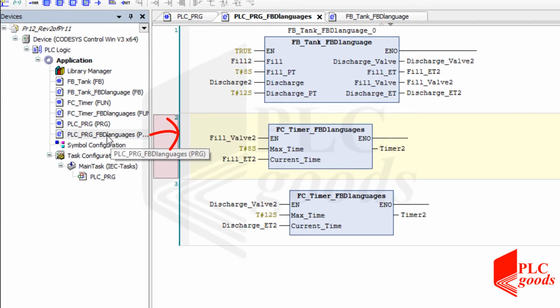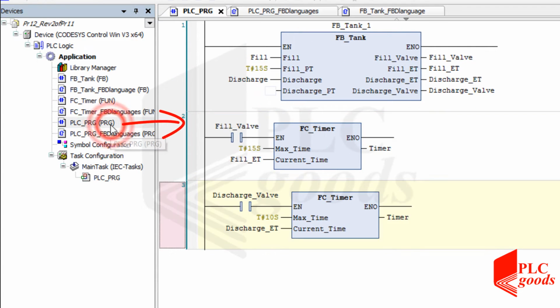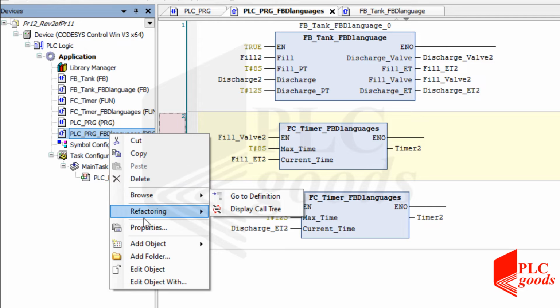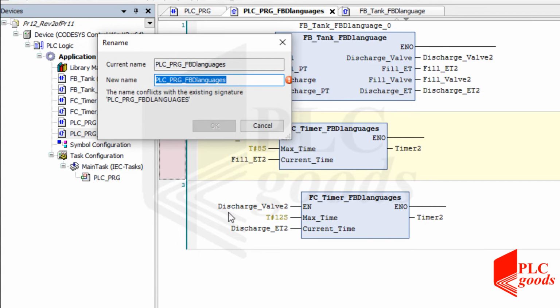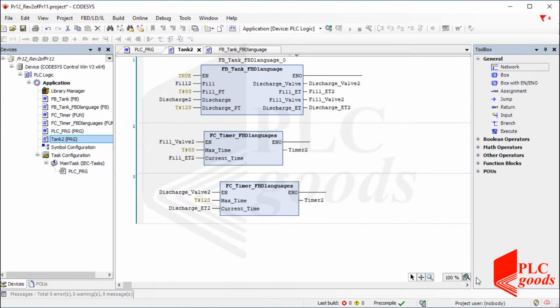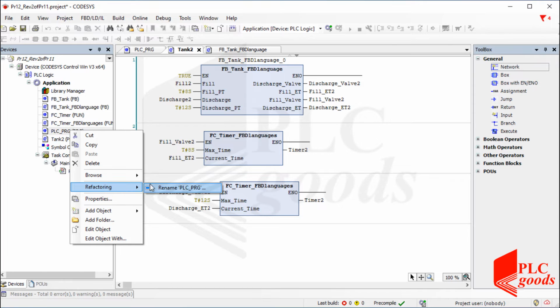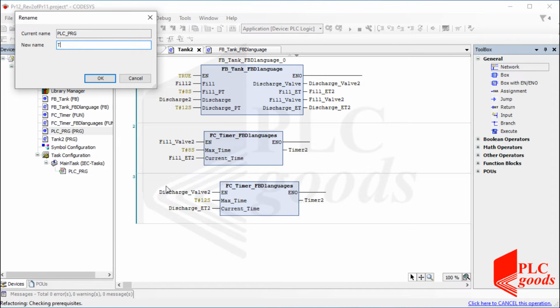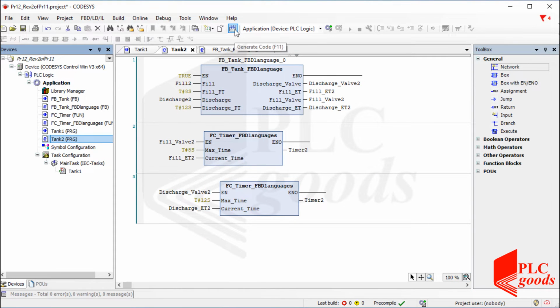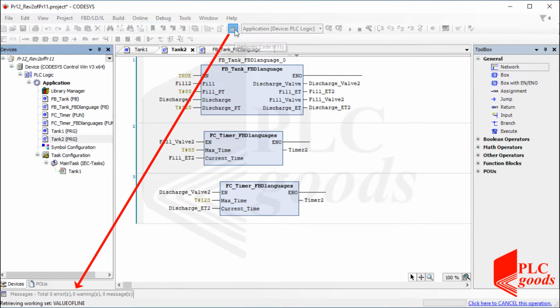Alright, this POU controls the second tank, and this one controls the first one. So, let me change their names. Now, let me compile my project to ensure there isn't any error.